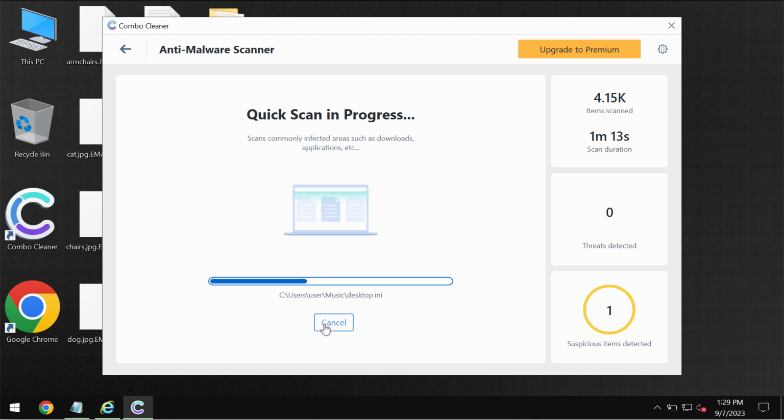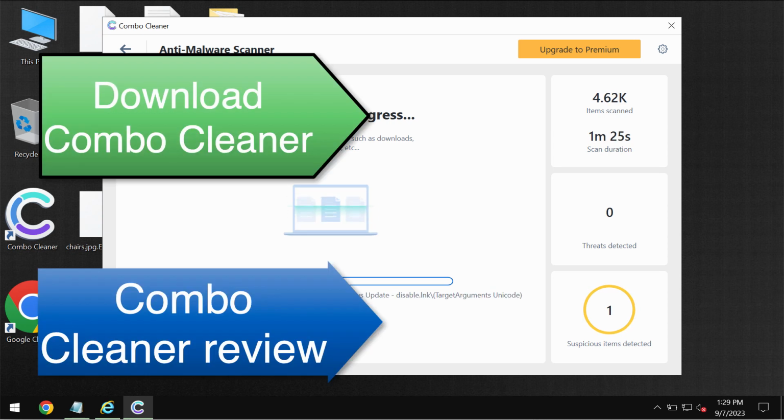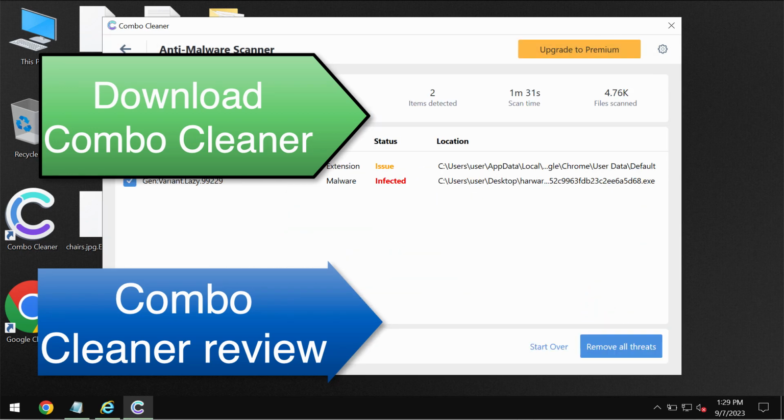So wait until the scanning has been successfully finalized by Combo Cleaner. Then you will see the information about the threats, their locations, their names. Some threats, of course, can be removed manually, but I recommend that you choose premium license, which is a much better solution for getting your data protected.